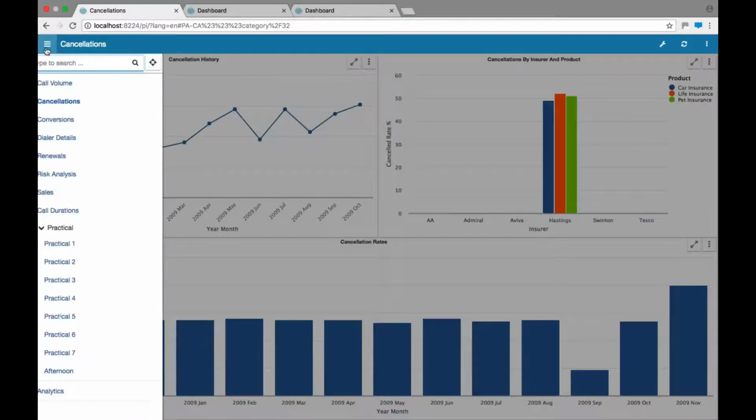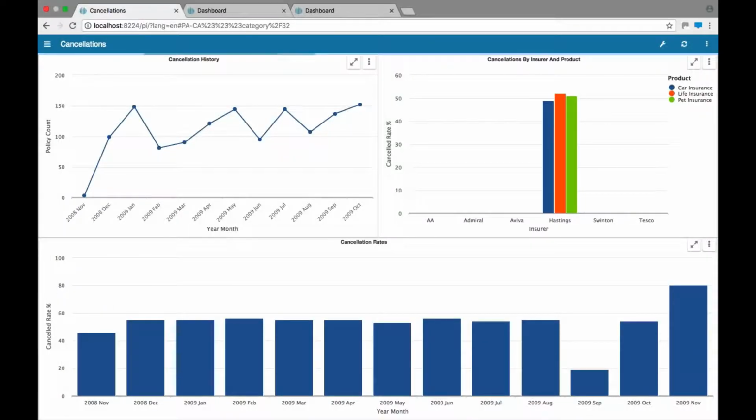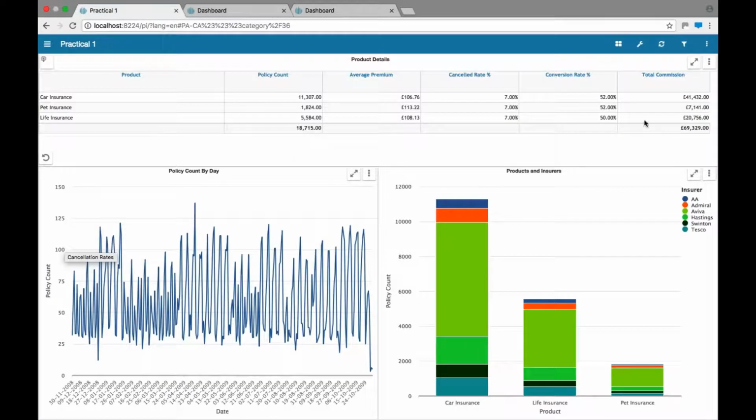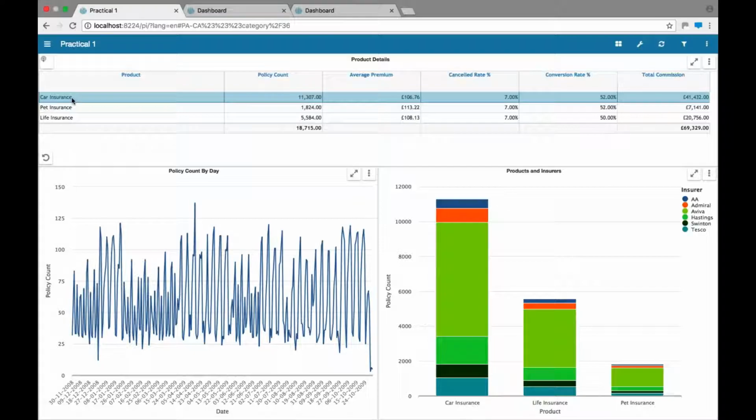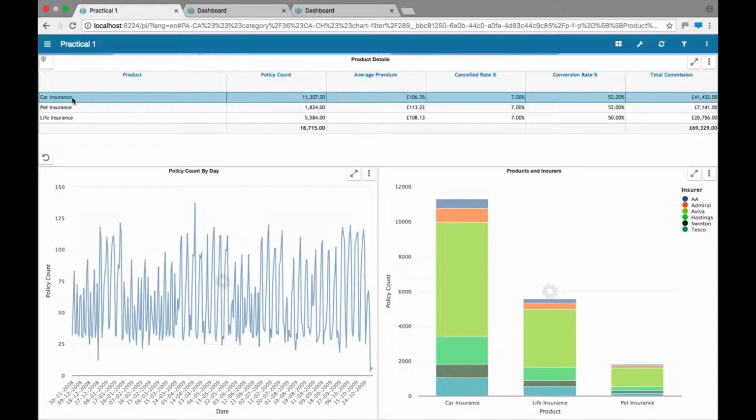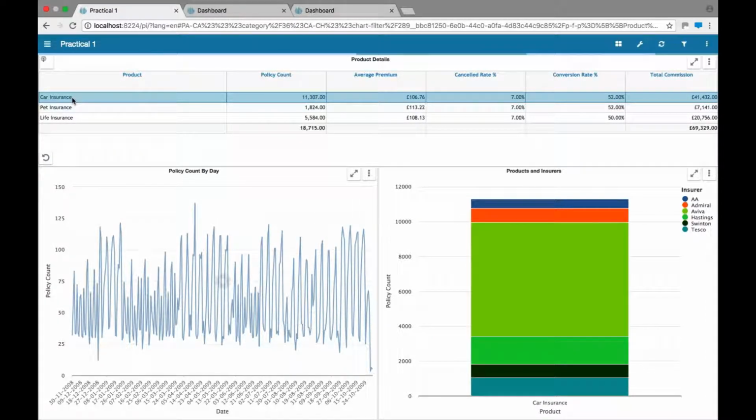What we're going to do for this training course is jump straight to our categories and go to Practical 1. This has a set of charts on here. At the top we've got a parent chart, so if I click an element within there, I can filter that, so I can see my car insurance, and the other charts on the page will filter accordingly.